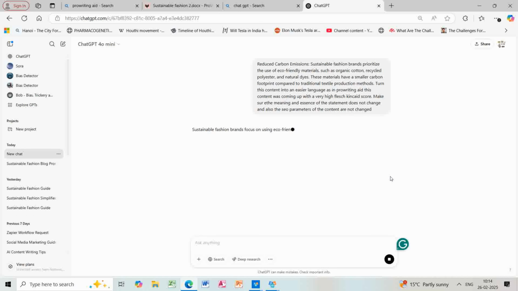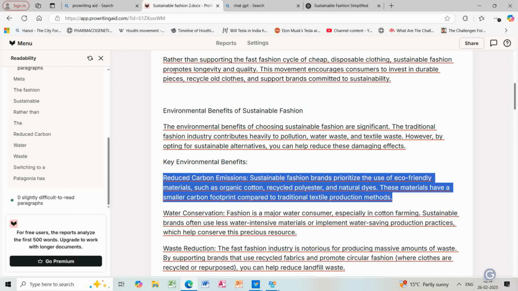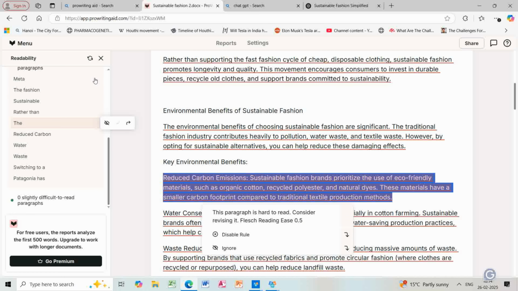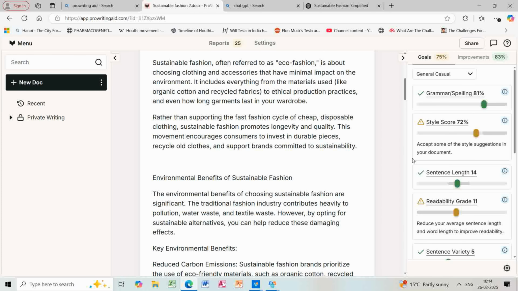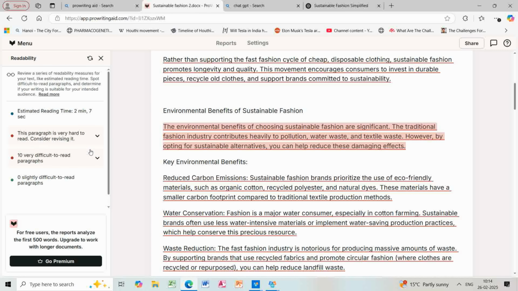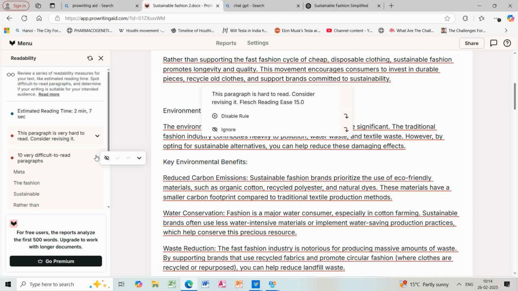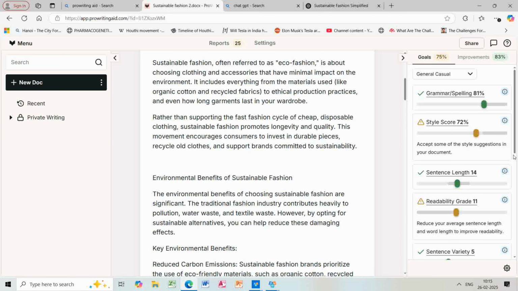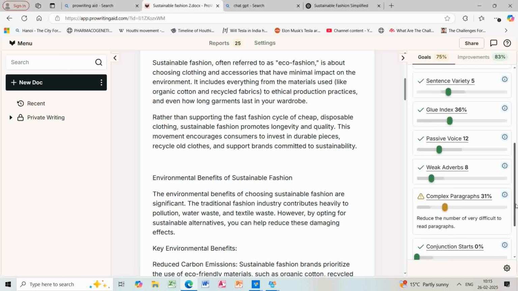So you can ask ChatGPT to turn your content into much easier language, and it has done it for us. So this was all about readability. The next thing we need to move on to is the complex paragraph part. It is again the same thing that I discussed in the readability part. The rest of the things in our blog are fine.